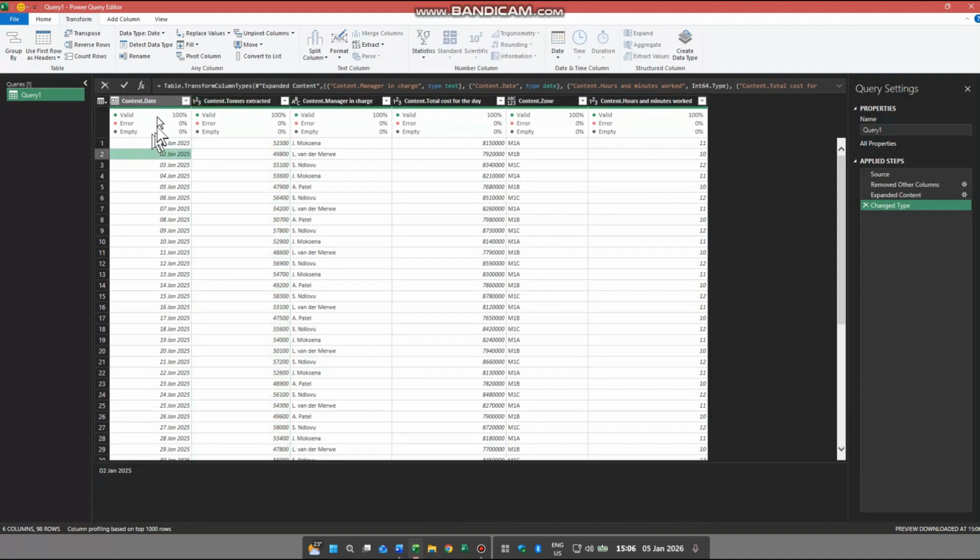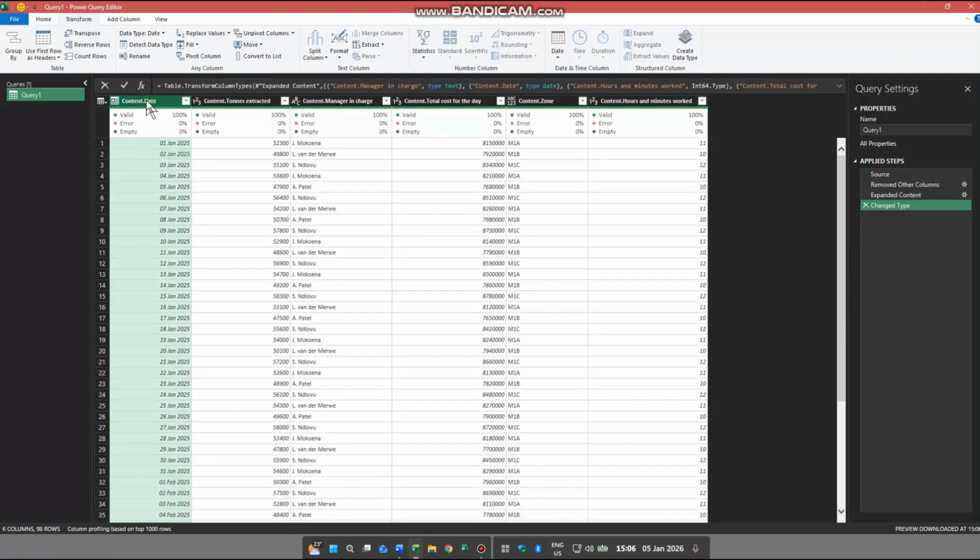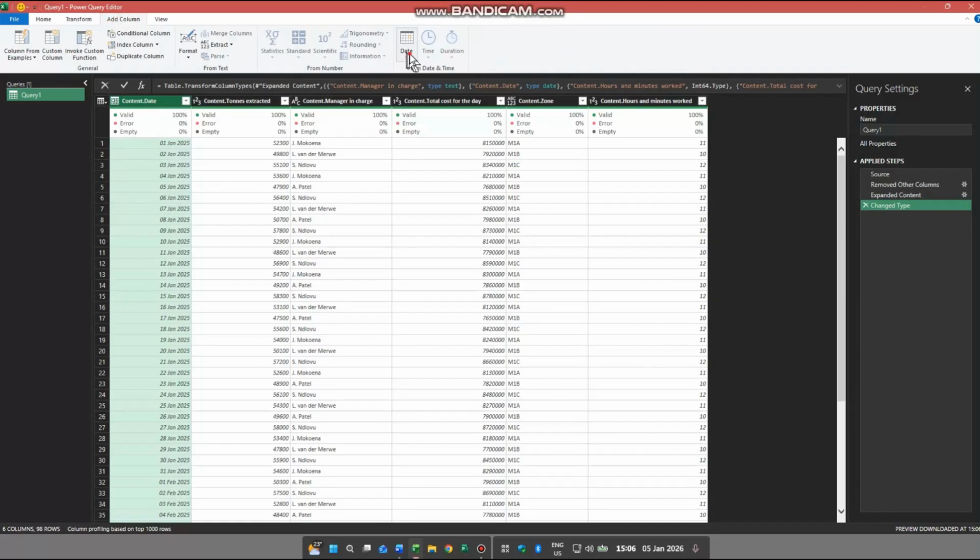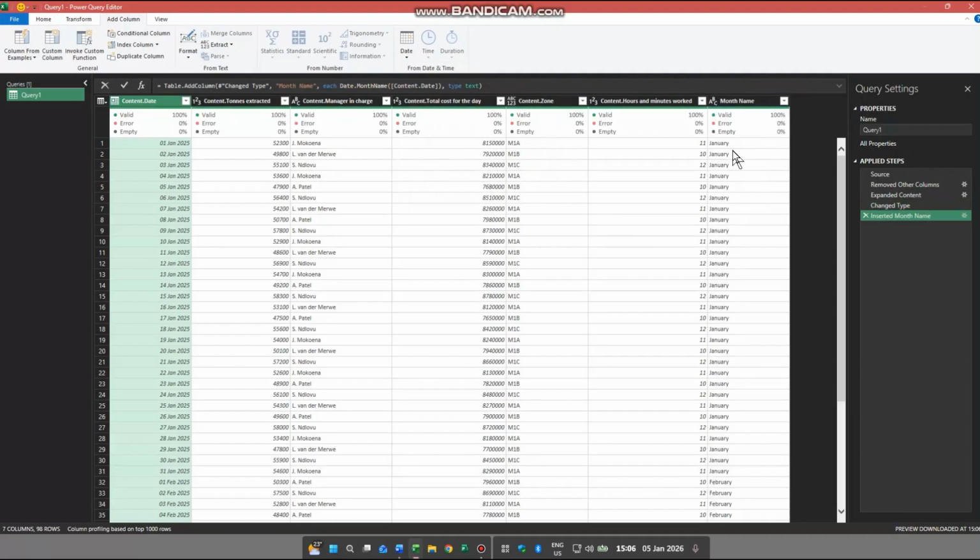We're going to add a column. So we're going to add a column based on the month and based on the date, and it's going to add a month. There we go. January, looking good.